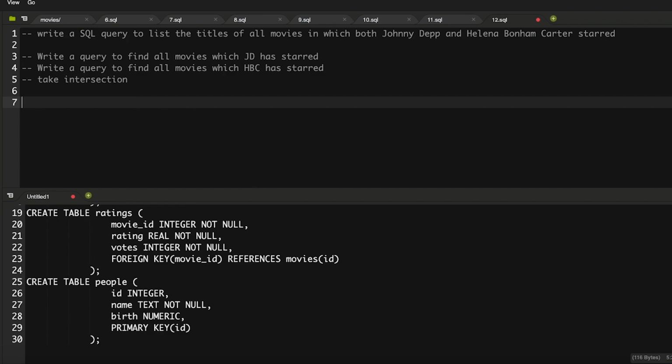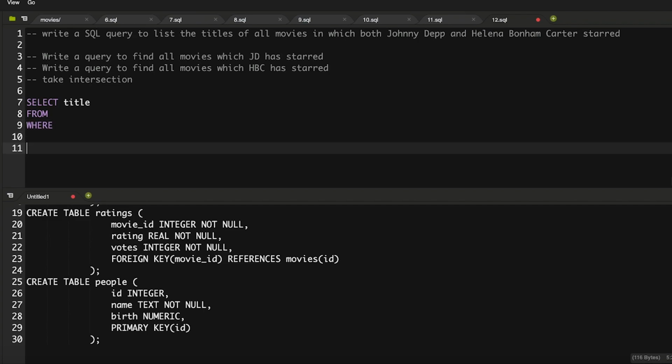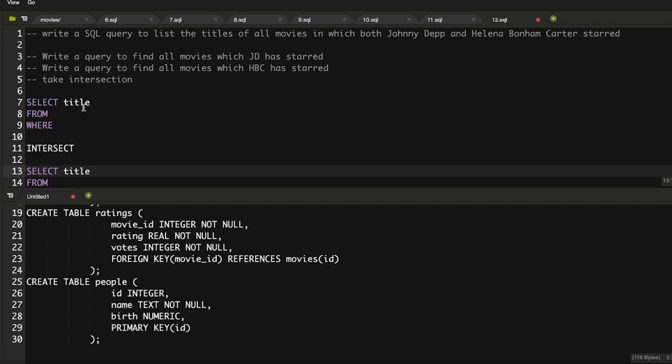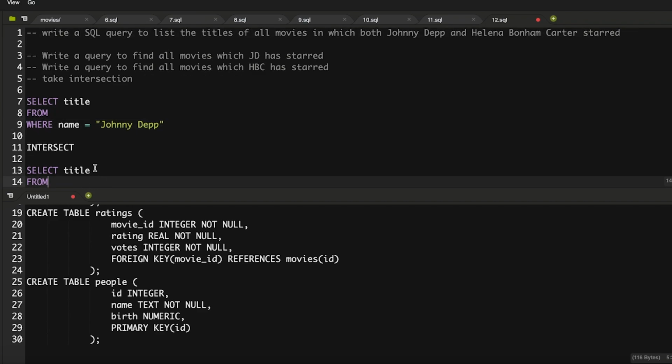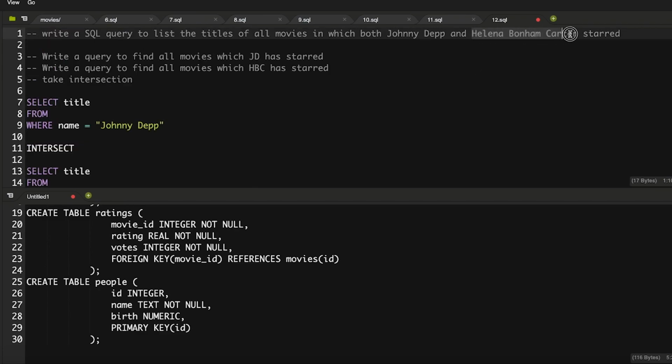So let's take a look at how we can write that. First I want to find the titles, so select title from whatever, we have to find that out. This is for Johnny Depp, so we take whatever we have from that and intersect it with the same thing: select title from blah blah. Actually, this should be name, because this is Johnny Depp. So we say name equals Johnny Depp, and the filtering criteria for this is where name is equal to Helena Bonham Carter.